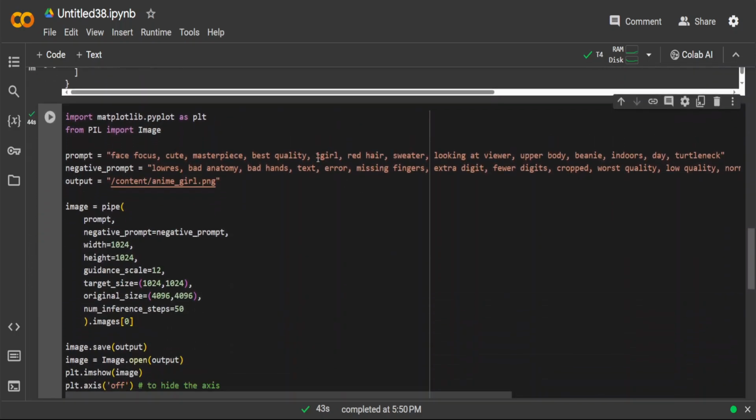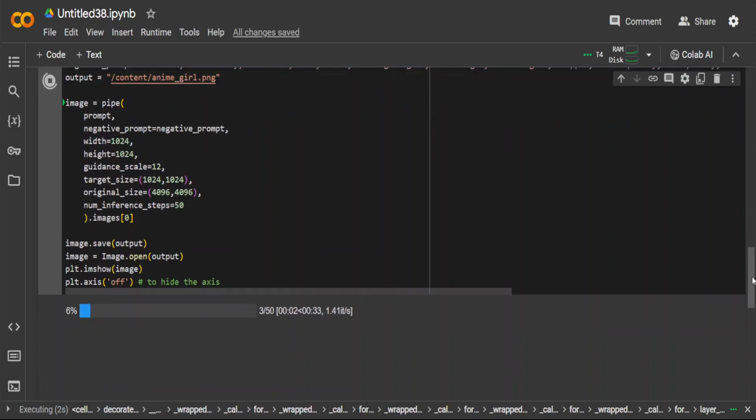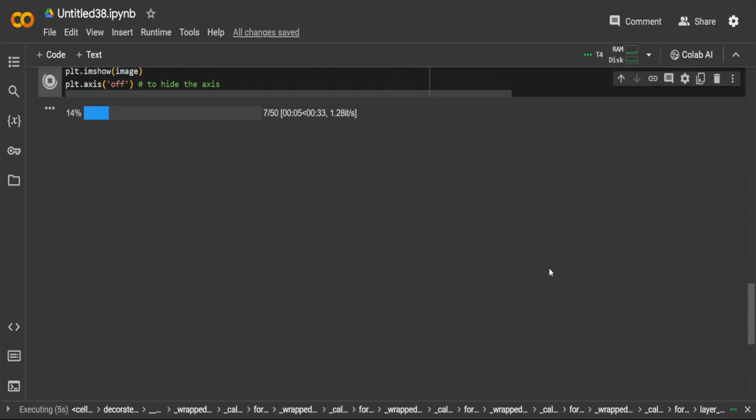Maybe I'll just change it to one boy, and then I'll just say surprised and blonde hair. Maybe I'll just say looking at viewer is fine, and then beanie, maybe let's remove the beanie, and that's it. Let me run it. Let's see if it is able to give some of the surprised emotions on the face of a boy. Let's wait for it to finish. It is almost done. Let's wait.